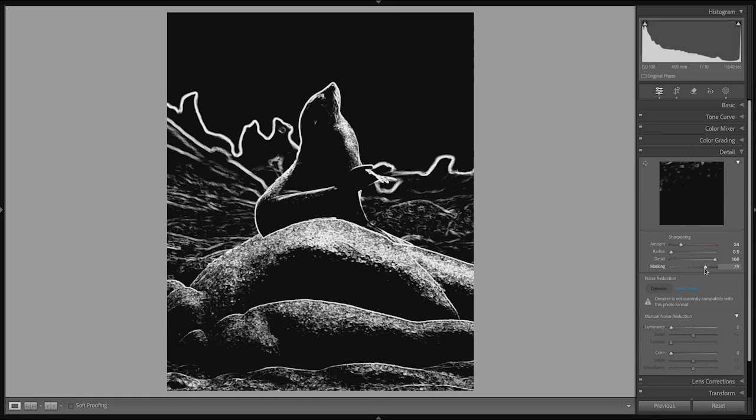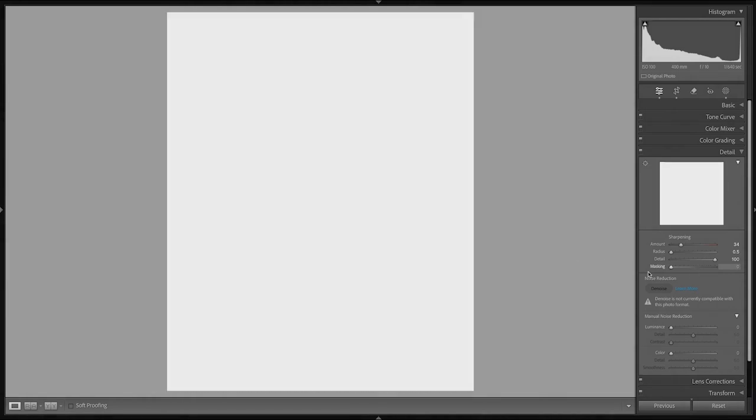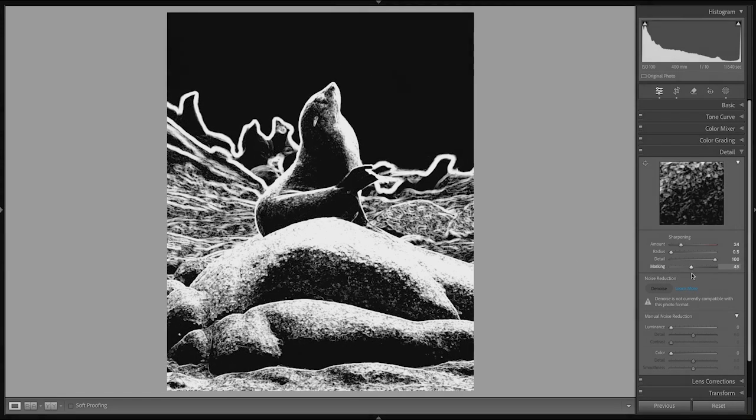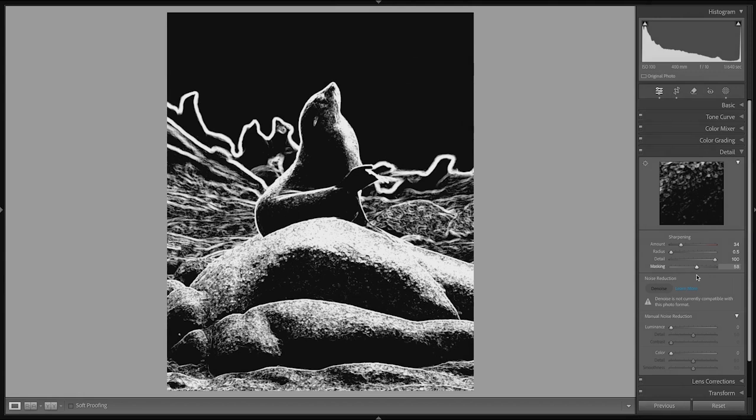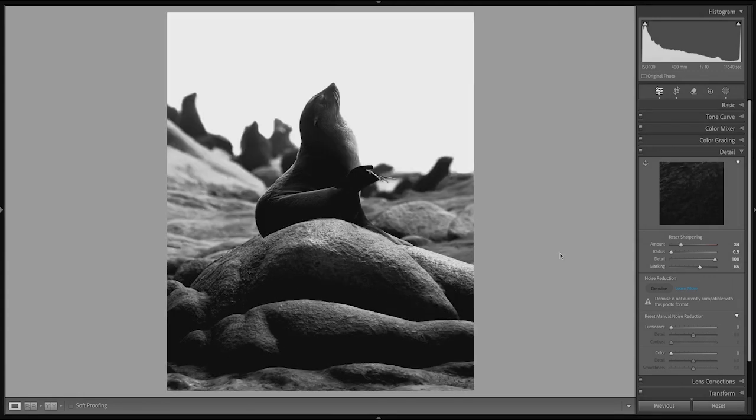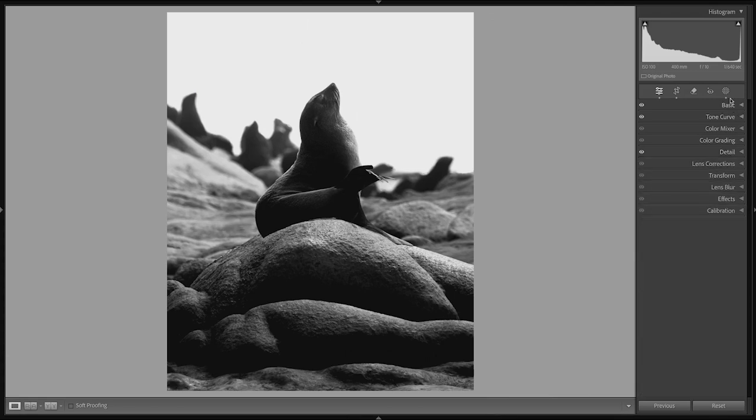And then by left clicking my cursor on masking, the black area or the white area is what's being sharpened or getting this tool added to it. The black area is not. And I don't want to sharpen areas I don't want detail in. So I'm just going to sharpen kind of this foreground area and these highlighted areas on this seal. So something like that's looking cool.